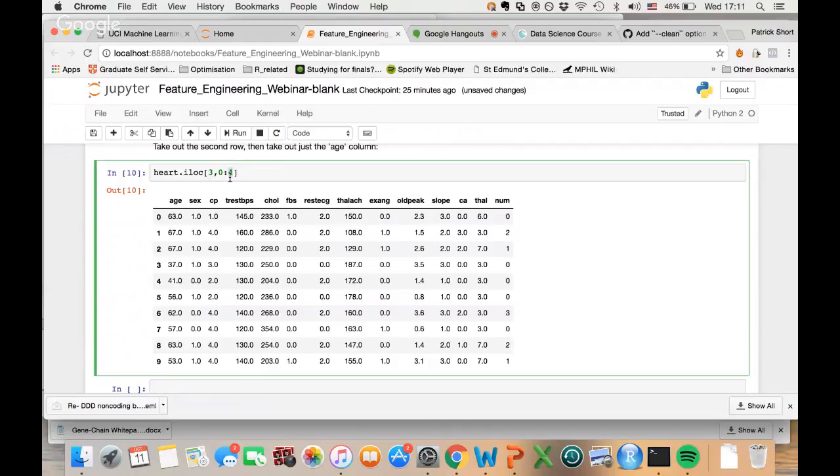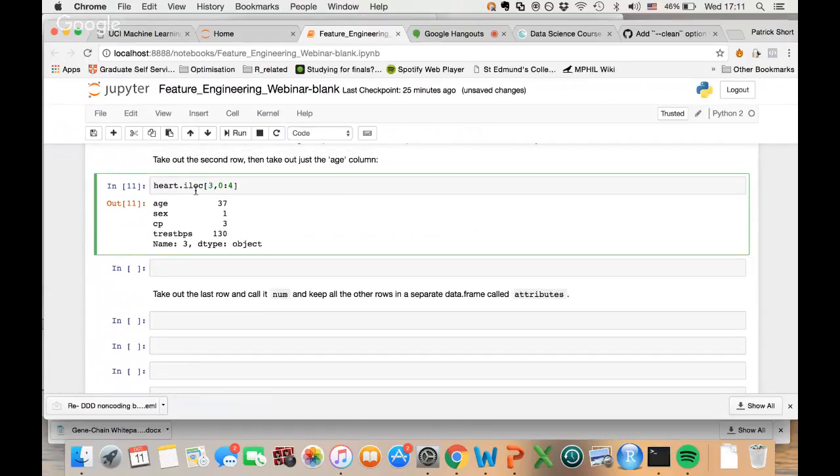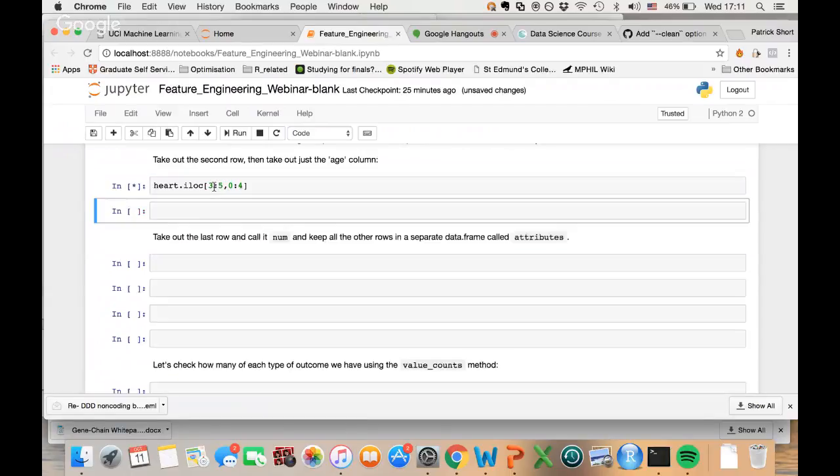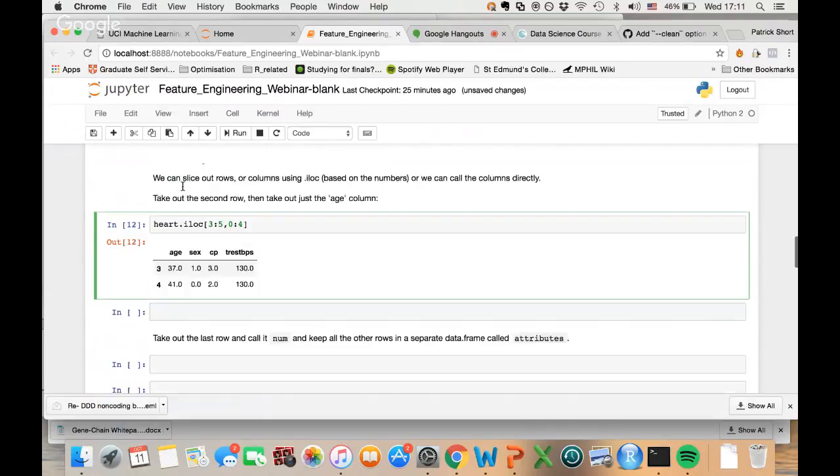So in Python, when I wrote 4 here, it doesn't include the fourth one. See here, it's taken this row, and instead of printing it like that, it's printed it vertically. So age, sex, CP. If I made this back in this kind of tabular format. So that's one way you can access the rows and columns of this data frame.